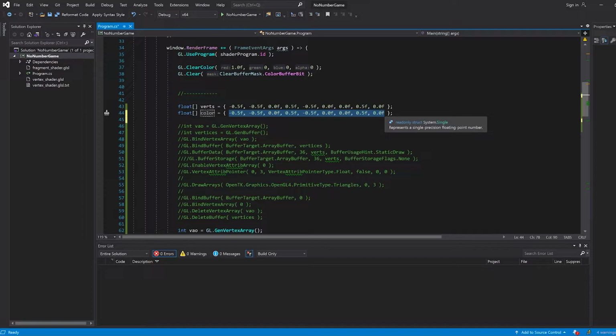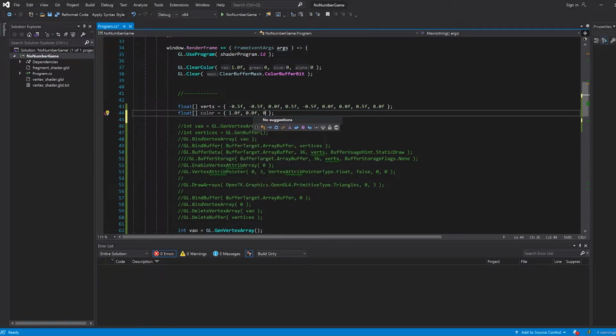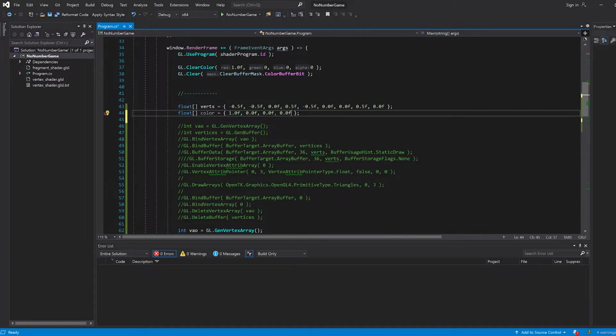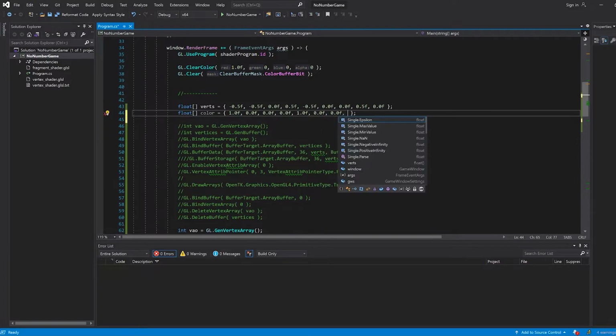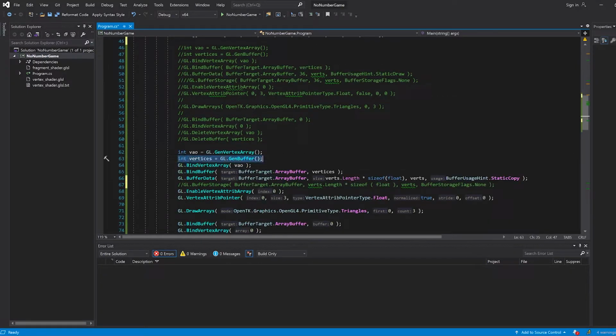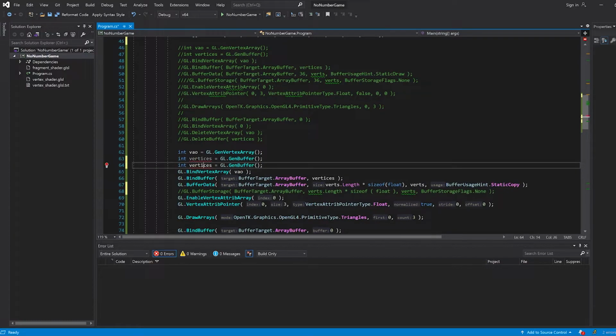So let's say I want one corner to be red, right? So that is 1 for R, 0 for G, 0 for B. Then I want the other one to be blue. So that will be like this. And then the last one, of course, to be green. There we go. Now we have an array with color data. Now, of course, for that, we would have to generate a new buffer, colors, right?